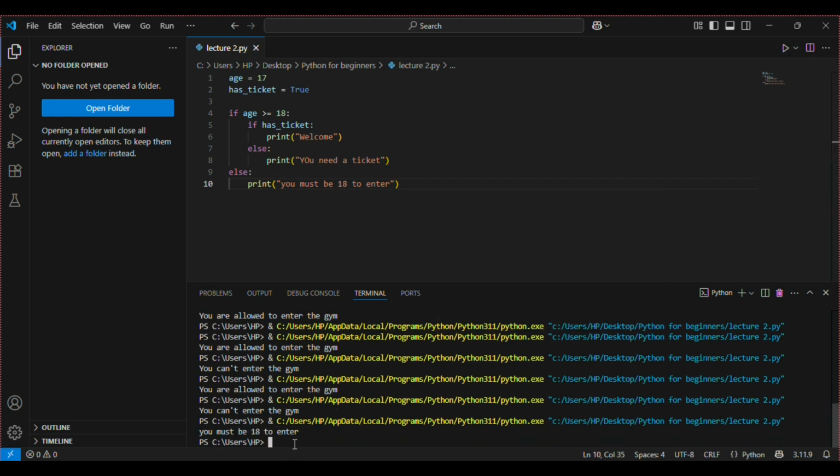So what is happening over here? It will first check age 17 and has ticket is true. Now it will go through this condition. If this condition is true, then it will go through this part of the code. And if this condition is not true, it will skip the indented code and just go to the else statement and print out this. Since age is 17, 17 is neither greater than 18 nor equal to 18. So this part of the code never got executed and we went to this part of the code.